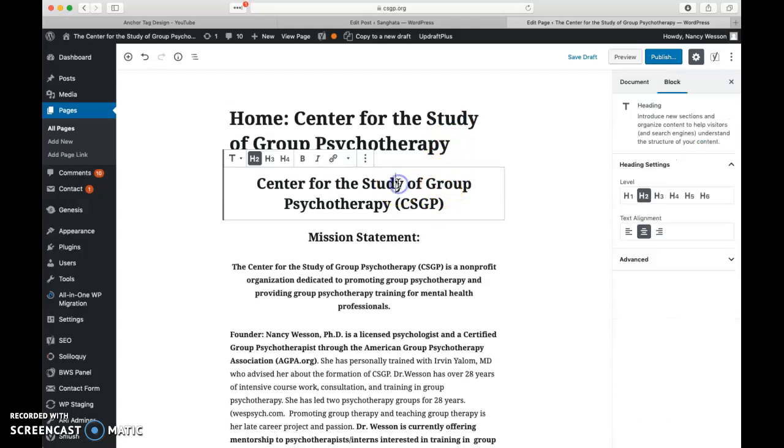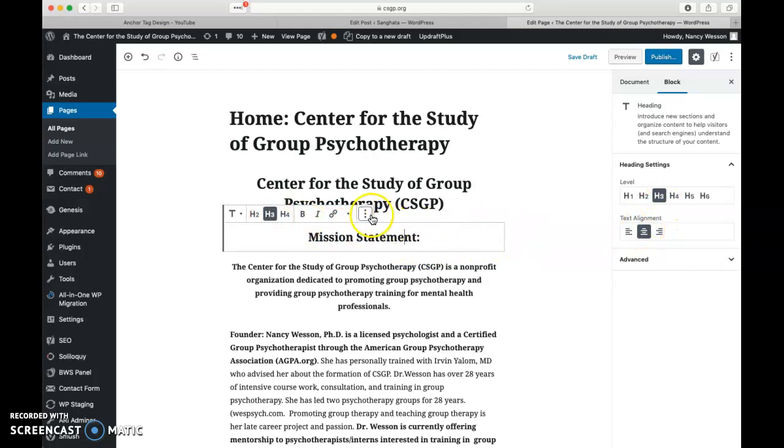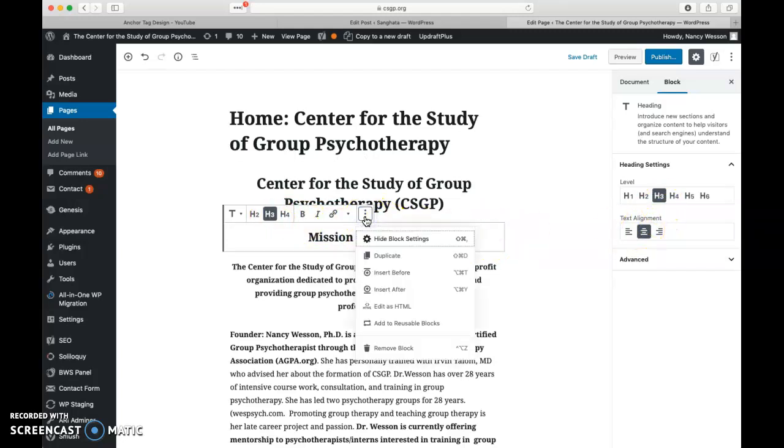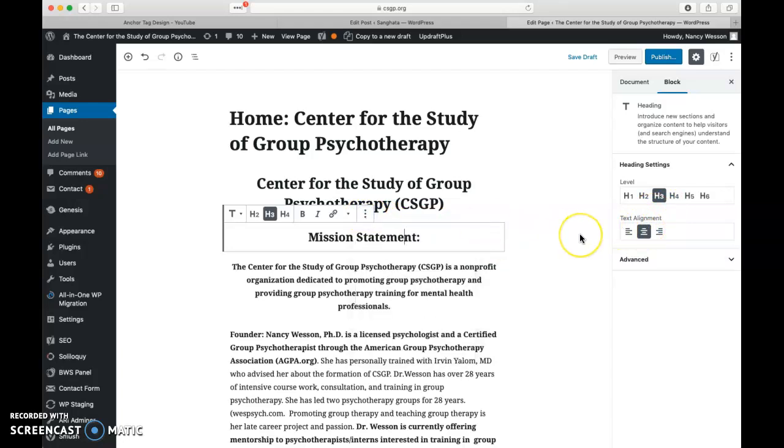These items are already here. We've got an H2 set up with center align. We don't need any of that for what you're working on. This mission statement here is an H3, center aligned. Do we have any other? Nope, nothing else to do with that block. That's fine.